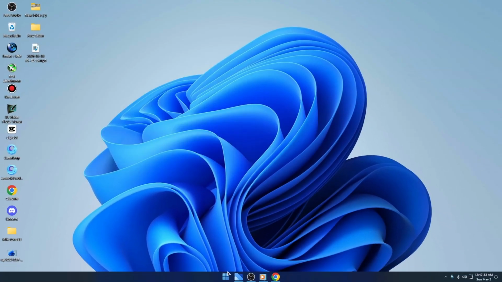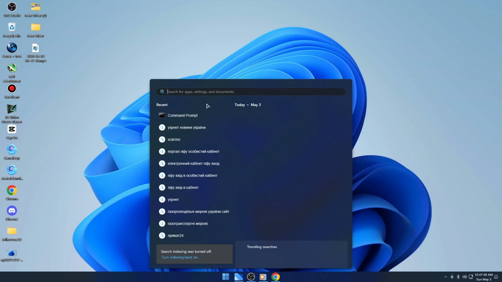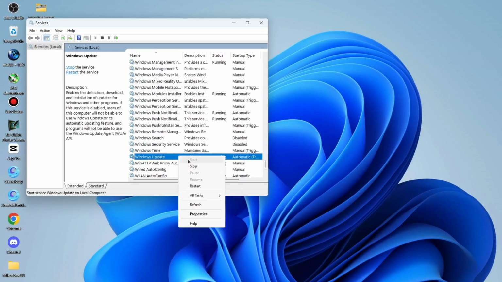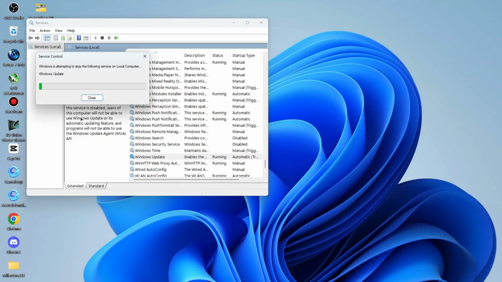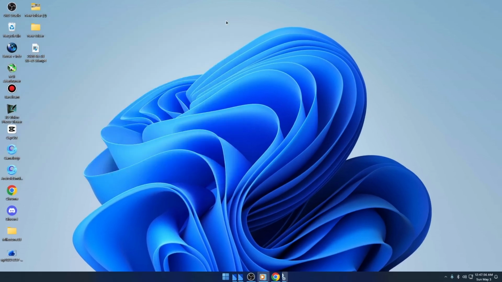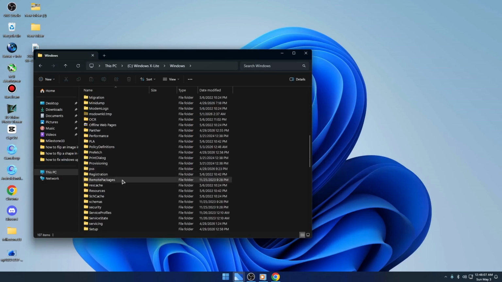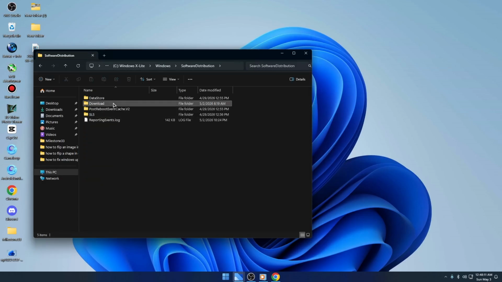Now, we will clear the Windows Update cache. In the search bar, type Services and open it. Find Windows Update, right-click it and select Stop. Then, open File Explorer and go to C Drive. Then Windows, then SoftwareDistribution and open the Download folder.